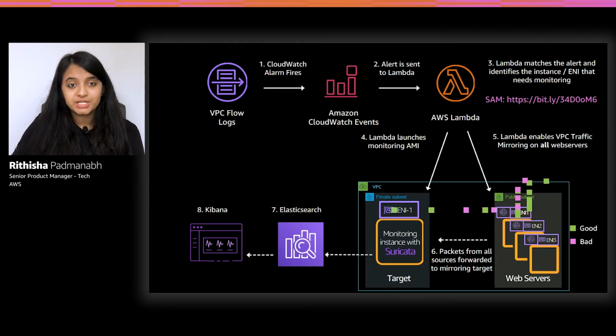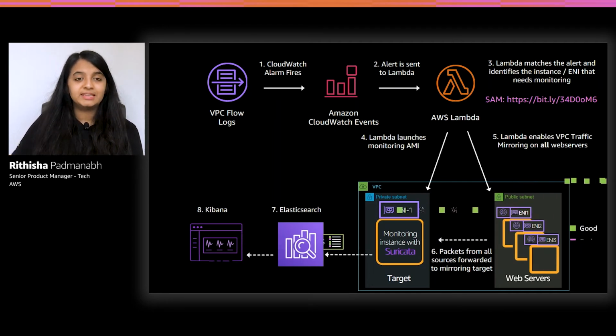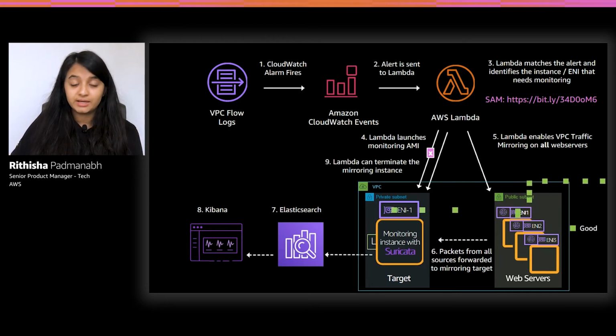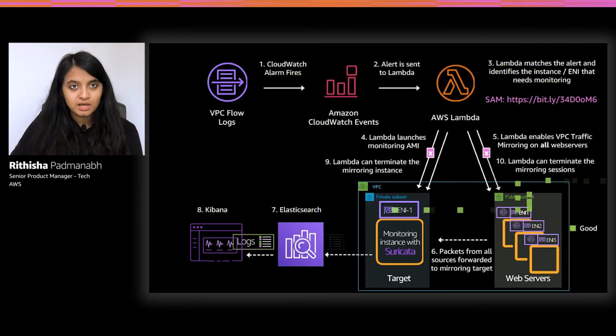The serverless application module that we've written is actually on our GitHub repository. I've provided the link here. I do encourage you to try it out yourself. You can also customize this to terminate your monitoring instance and terminate your VPC mirroring sessions if and when you realize that the CloudWatch alarm is no longer being triggered.